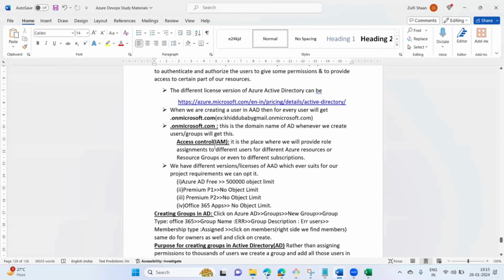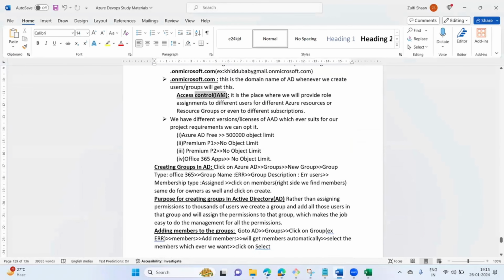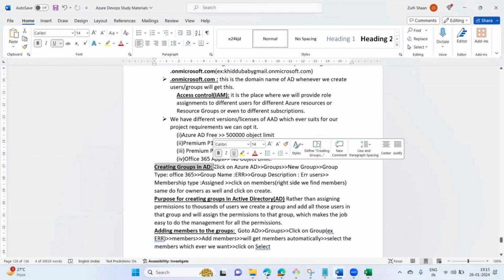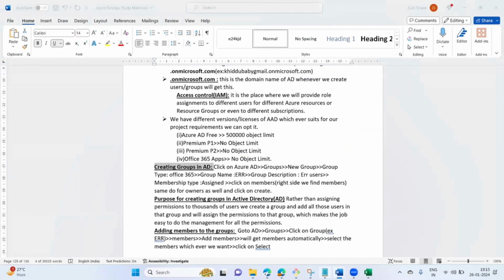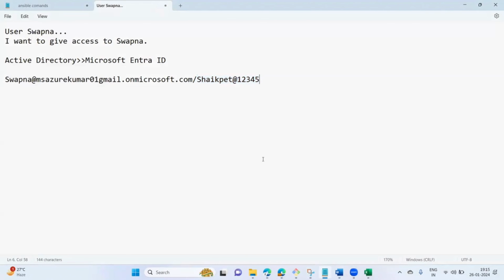So how to create the user? See, Access control (IAM), I have told just now, that is what I am explaining here. What are groups here? See, we have given access to one user, called Swapna.